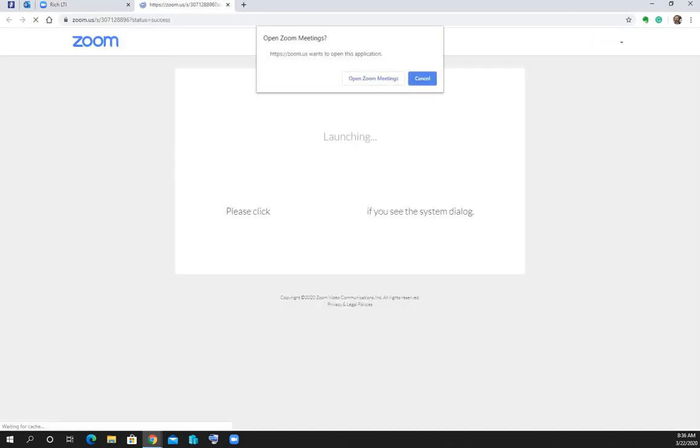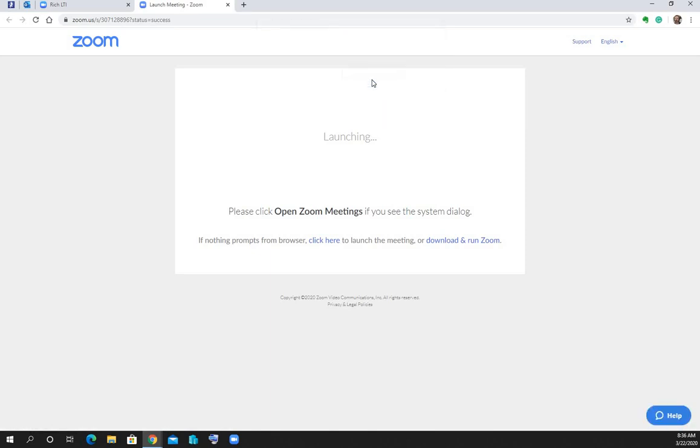Okay, so now it's trying to find Zoom. If you don't have Zoom installed the first time, it'll walk you through to do it. If you do, it's going to open Zoom meetings.